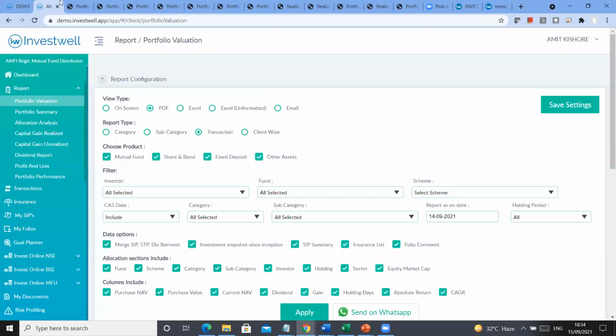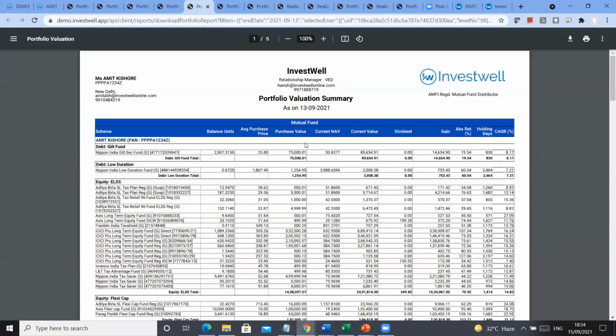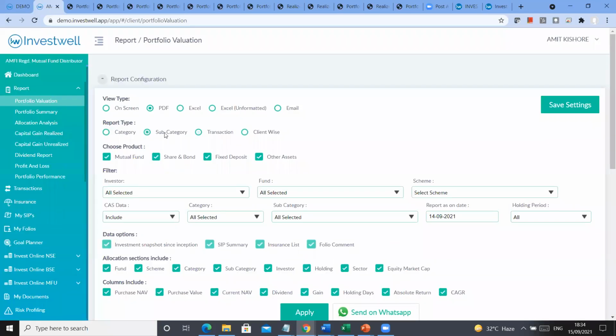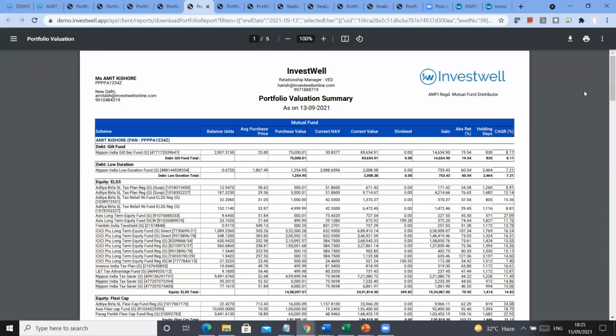Now, this report itself has various flavors. Suppose you don't want so much detail and want a simpler, one-pager, smaller concise report. Here you can generate this portfolio valuation summary. You can go to this, choose the option as subcategory-wise, remove the allocations part, and generate this report. This is how your portfolio valuation summary comes out.